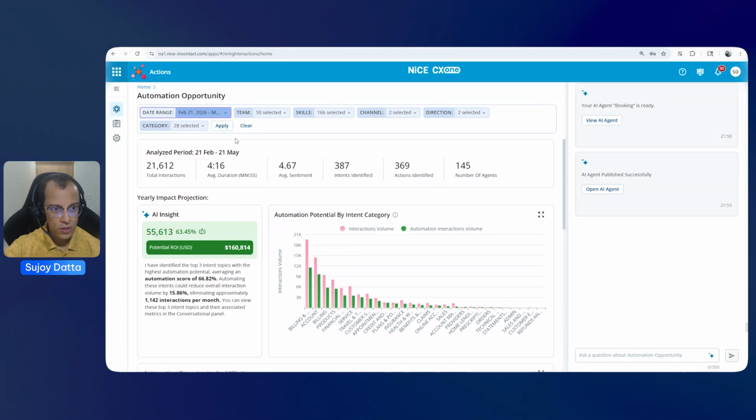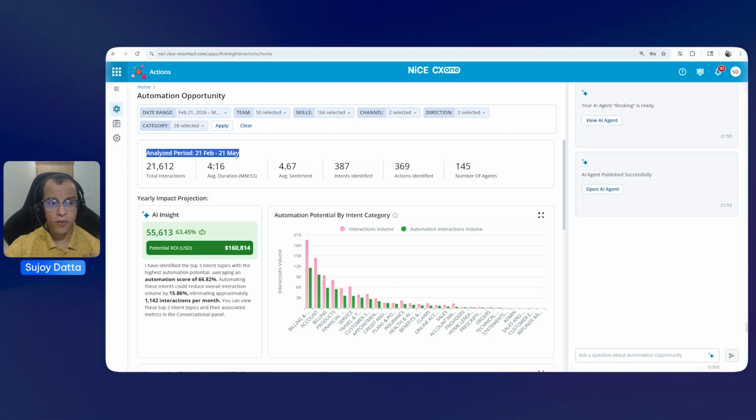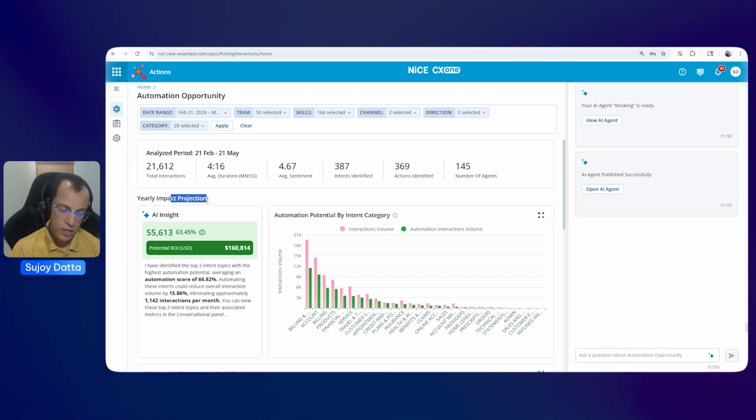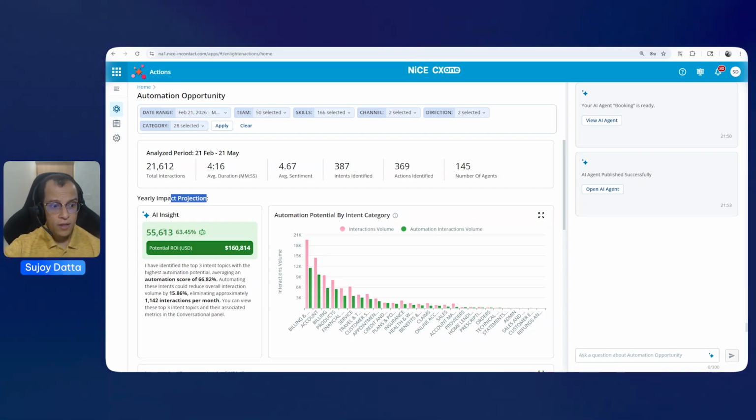Let me change the date range over here. We have certain filters on the top so that you can look at the automation opportunity by filtering by team, skills, channel, even category. These are stats about the data that we have analyzed. The data that has been analyzed is of 3 months. These are certain stats: 21,000 interactions, the average duration, sentiment, and so on. And then we project, based on this historical information, what your opportunity is for the next 1 year. So these are the same numbers that you saw in the beginning.